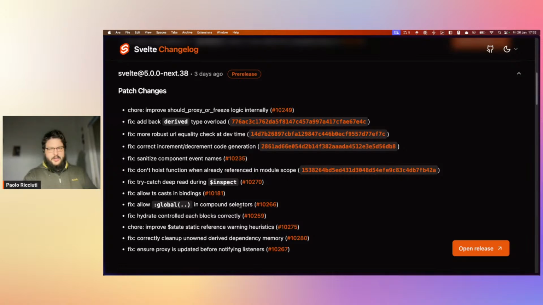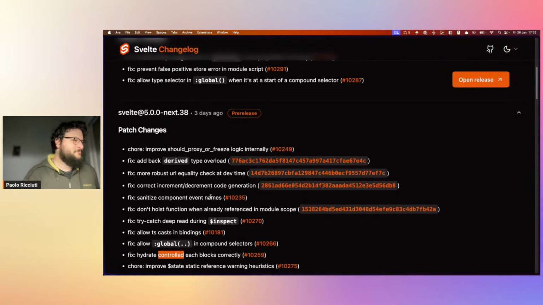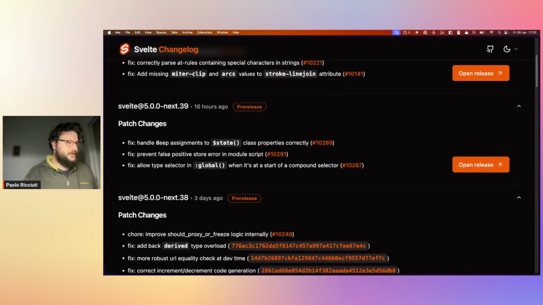There are some things I took a look at before, like for example, allow TypeScript to cast in bindings. It was not possible to do in bindings. Try catch deep read during inspect. Inspect is one of the newest runes where you can basically continuously log a reactive variable. Hydrate control. A lot of those things are very technical, so it's not useful to go over this. Handle deep assignment to state class properties correctly. Again, those are a bunch of fixes.